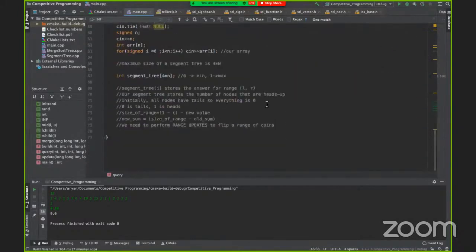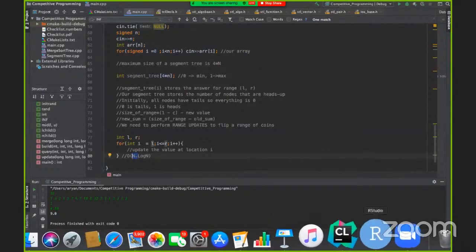So let's do that. Now the most basic way to do a range update is something like this. We iterate from the starting point to the ending point, and we say update the value at location I. But unfortunately then updates start taking order of n log n, and we can't have this n coefficient. It needs to be just log n. Is the problem clear to everyone?